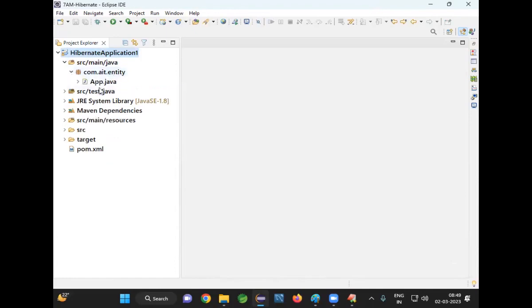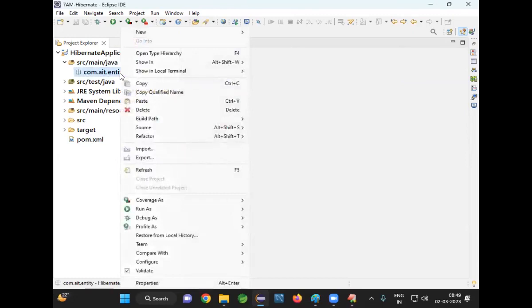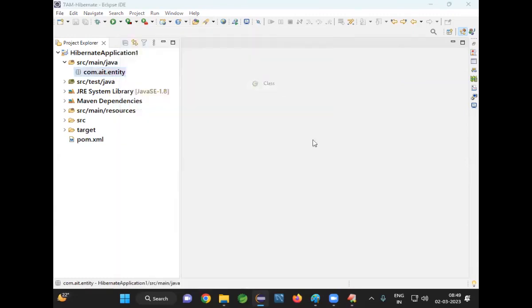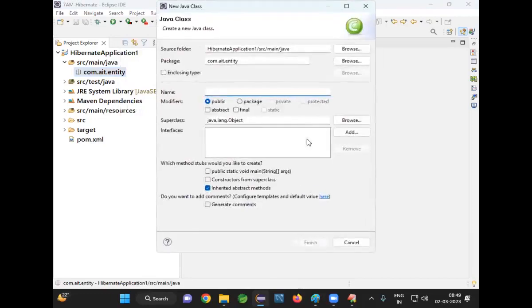com.aat.entity. But what do I have to do? Remove the app.java file. Delete it. What is the file I want to create first? Student. So right click on the entity package, com.a.entity, new class. What is my class name? Student. Click on finish.